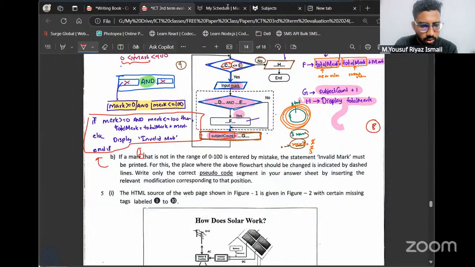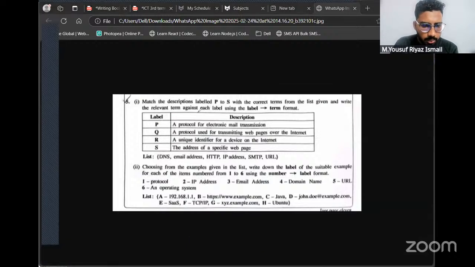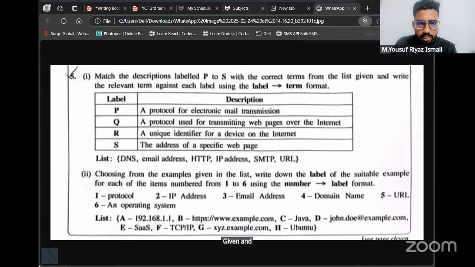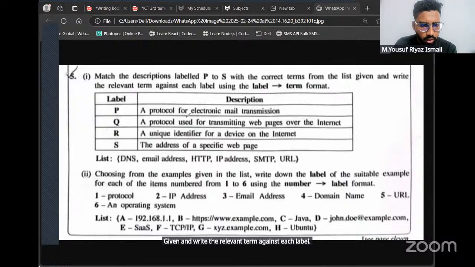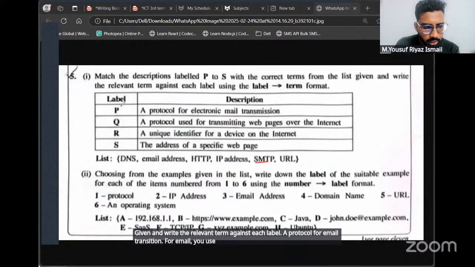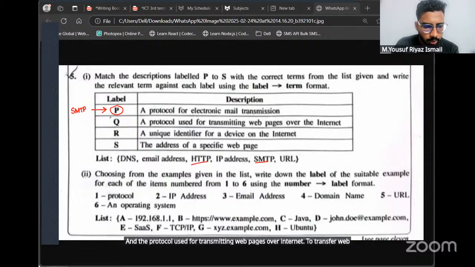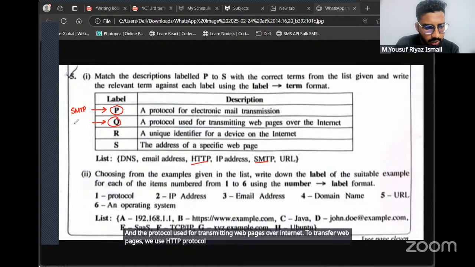So your question was this. Match the descriptions labelled P to S with the correct terms from the labels given and write the relevant term against each label. A protocol for email transmission. For email, you use SMTP. So P is representing SMTP. And the protocol used for transferring web pages over the internet. To transfer web pages, we use the HTTP protocol. So Q is representing HTTP.